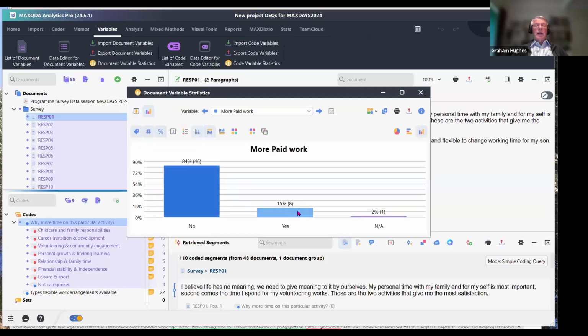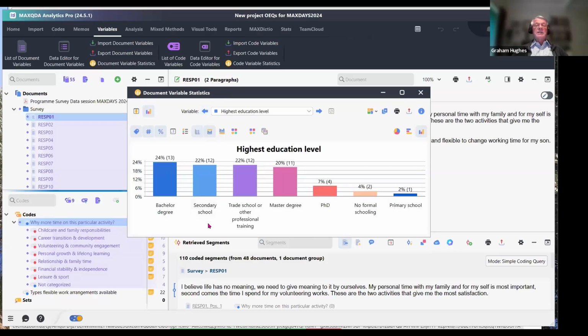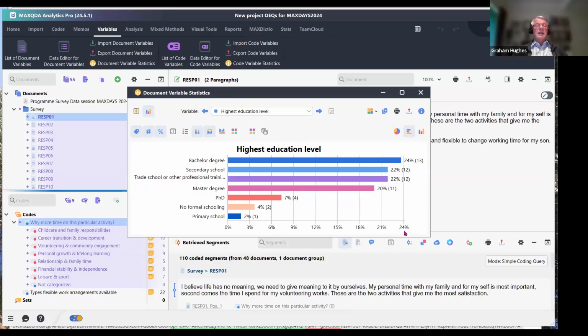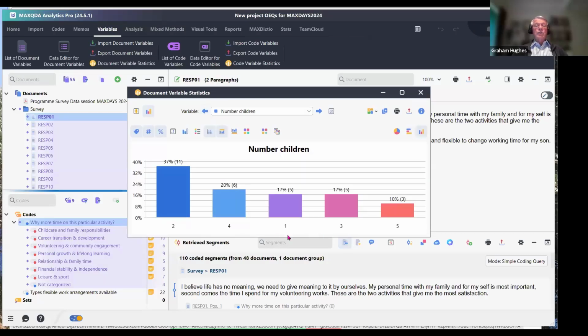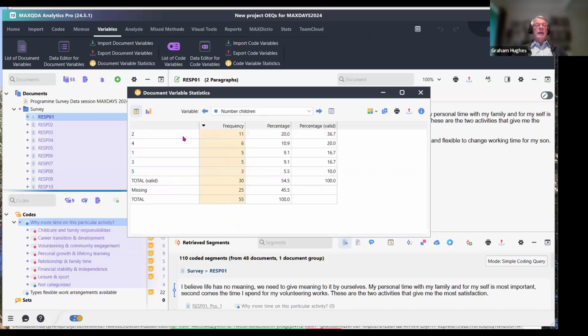So only 15% of the people answering the question wanted more paid work. 84% didn't. That's not a great surprise. Highest educational level, we might find that more informative to do sideways, but the sequence isn't very handy here, but we can live with it. Number of children, no, that's not what I wanted. Okay, sort that way.